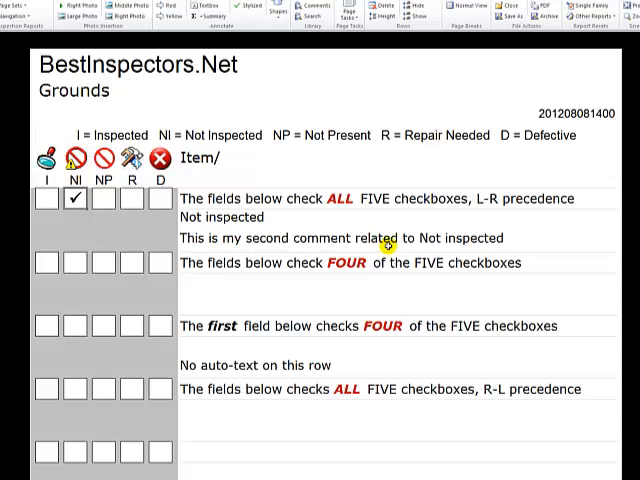Not inspected, I have comment not inspected, and again this is my second comment related to not inspected. Not present, same thing. Repairs are needed, same thing. And then finally defect or deficiency observed. Now you notice that the defect or deficiency observed is in red. If I check on the first box, that first line is green. Second box it's black, third, fourth it's black, and then the fifth box it's red. And as the section title indicates, it's checking all 5 checkboxes with a left to right precedence.